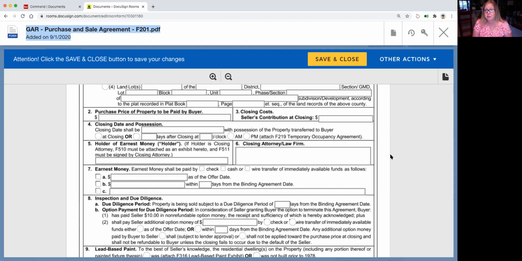If you don't know of an attorney in that area, and it doesn't matter who you close with, you may want to ask the listing agent if they have a preference. Okay? All right, earnest money.